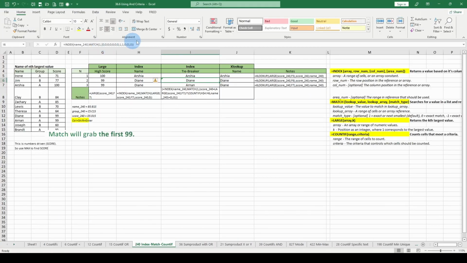Match will take the first row. I'll get into it later. That's just a quick overview of a tie and how you can handle ties. And you can use XLOOKUP to do the exact same thing. I'm going to leave this up to you because we've covered XLOOKUP.